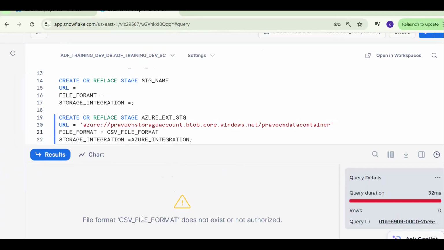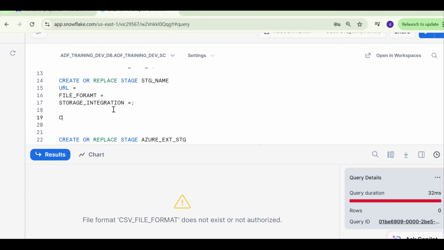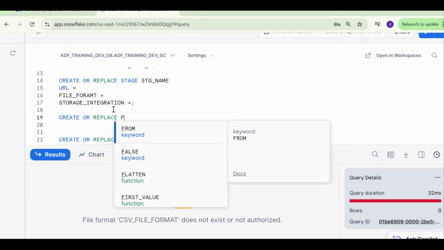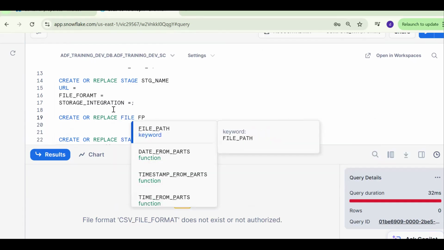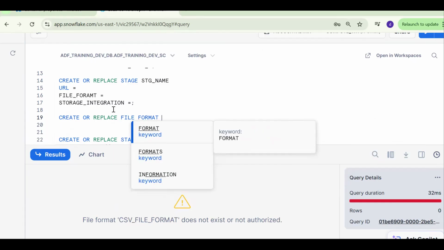Control enter. It says the file format does not exist. So let me first create the file format. Create or replace file format. These are the prerequisites.